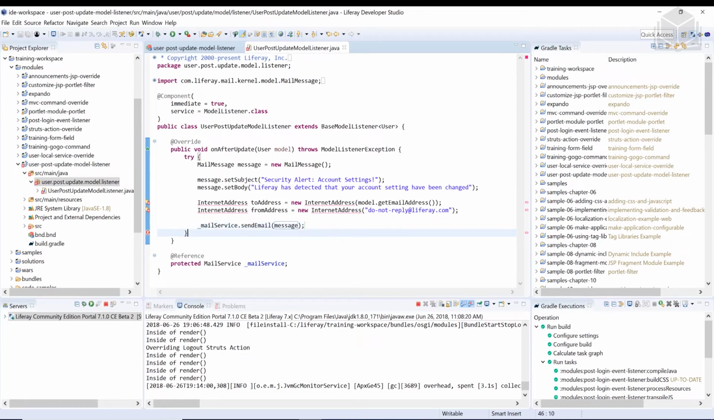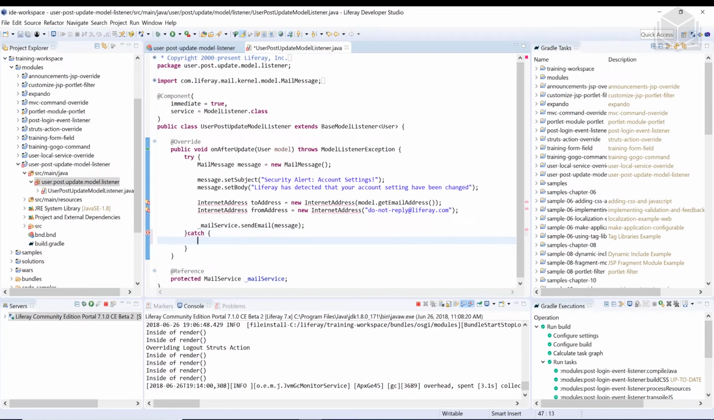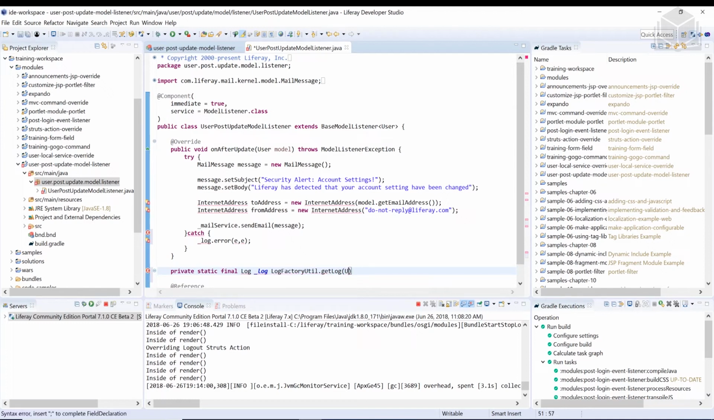I need to fix this. Well, not fix, but we should finish it. So we'll add a catch statement here. I'll create this log object soon. Okay, and then we'll head down here. Private static final Log is equal to, let's create this log using a factory. And then we're going to get our log for this specific class, UserPostUpdateModelListener.class.